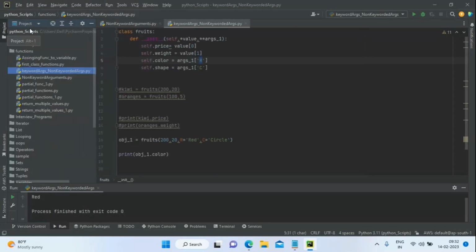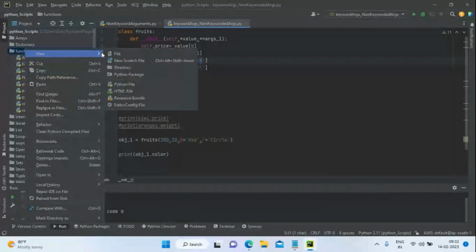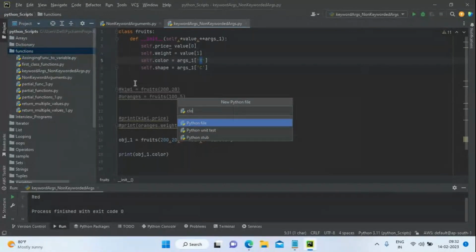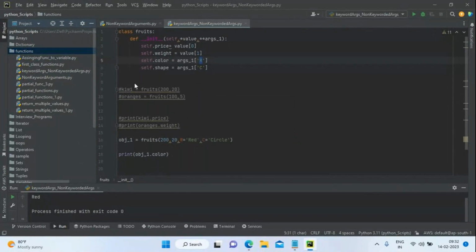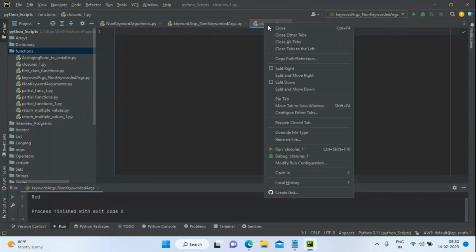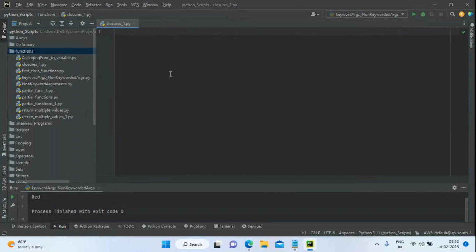Now, the next thing you're going to see is very, very important. It's advanced Python, and the topic is nothing but closures. I'm going to have one py file, closures_1. Before going to closures, you should know what a nested function is. Nested function means inside one function we have another function. That is nothing but a nested function. I'm going to implement one nested function over here.